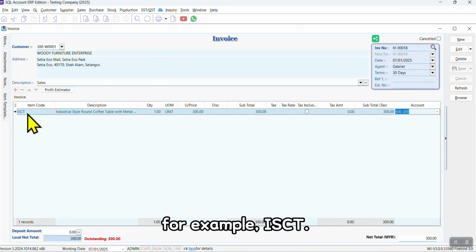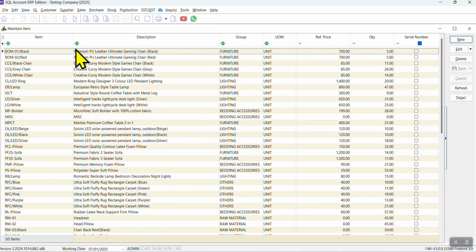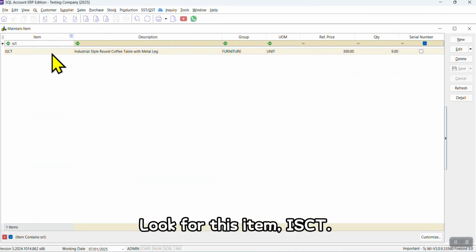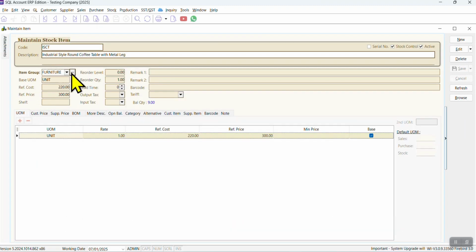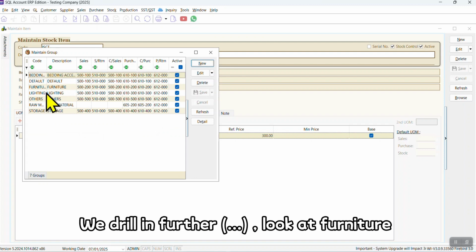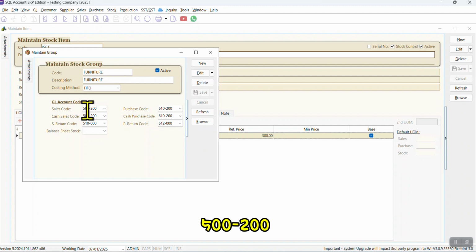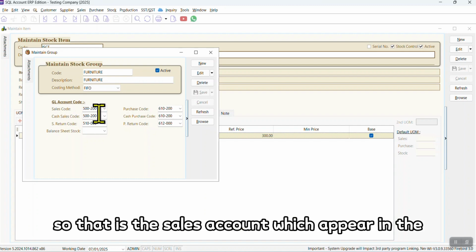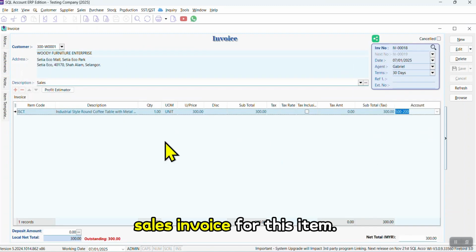For example, ISCT. We go to stock, maintain stock item. Look for this item, ISCT. It belongs to a stock group called furniture. We drill in further, look at furniture, and we can see that the sales account is 500-200. So that is the sales account which appears in the sales invoice for this item.